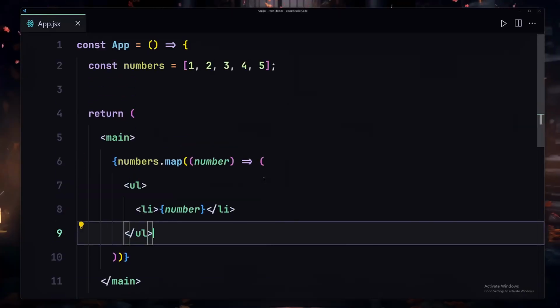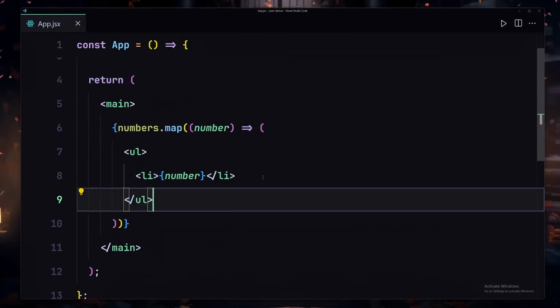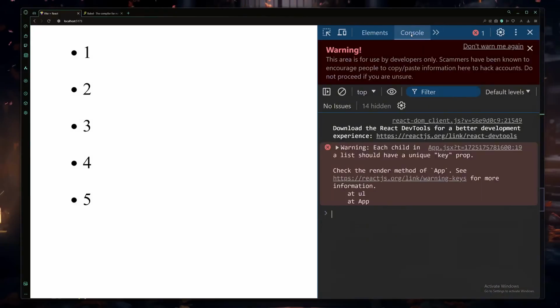But there is still a problem. Now you might be asking, what's the problem? If I go into the console, what are we getting? We are now getting an error: Each child in a list should have a unique key prop. And why are we getting this error?